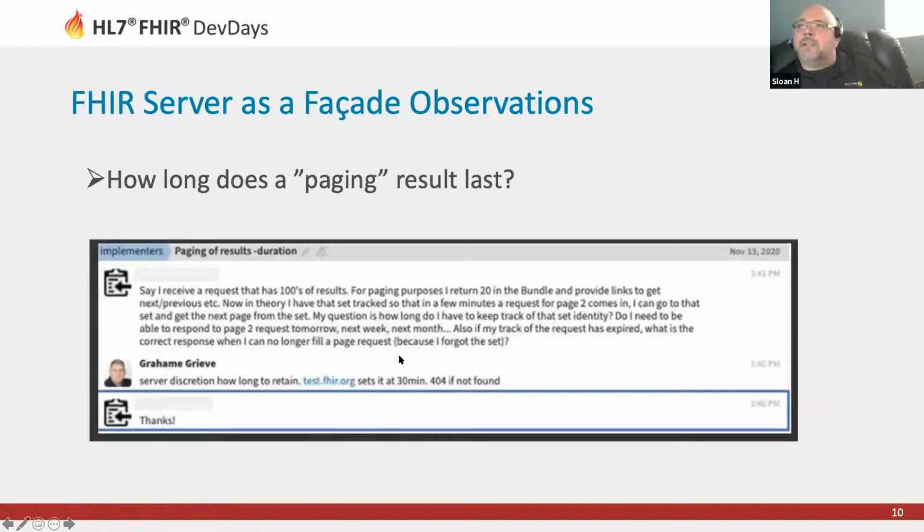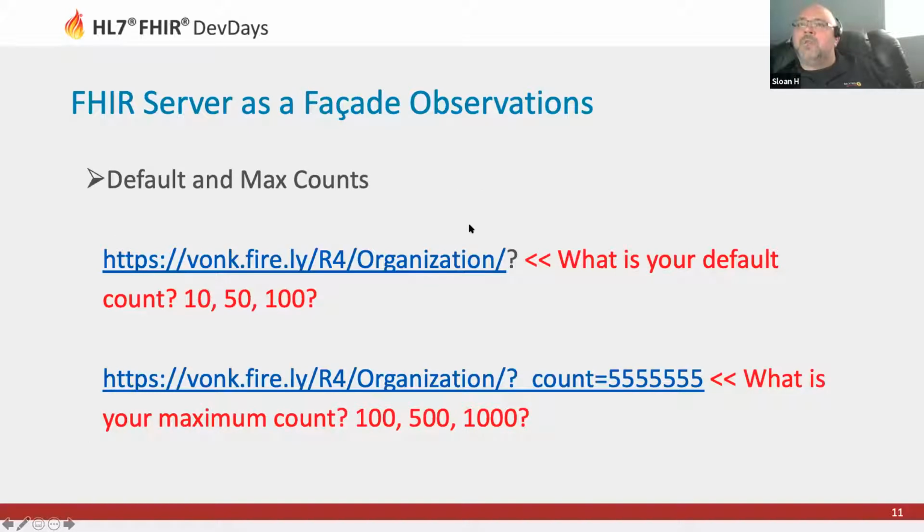We set ours to 60 minutes, but that gives you an idea how the paging is up to the discretion of the server. Something else to pay attention to is what your defaults and your max counts are. If you give no value, what do you default to? 10, 50, 100, 1,000? And if someone tries to say, hey, I'm just going to give you the biggest value, integer max or long max, what would be your maximum count?